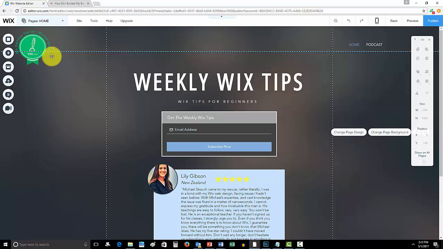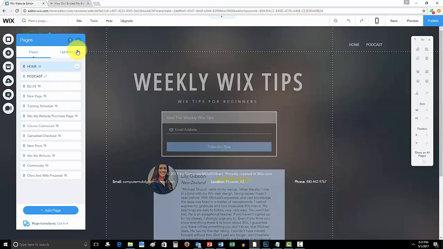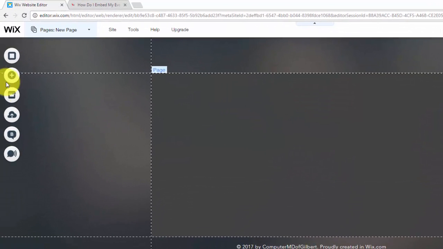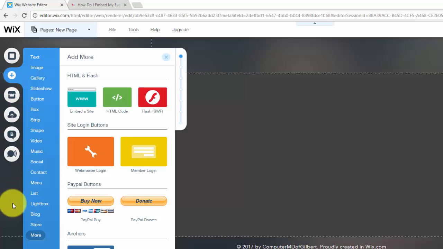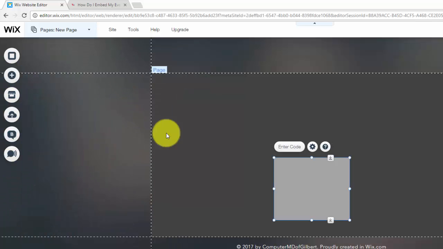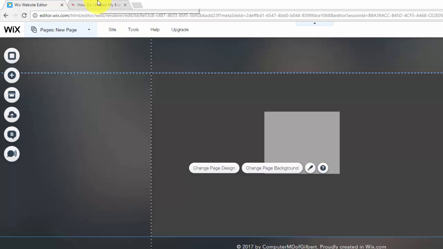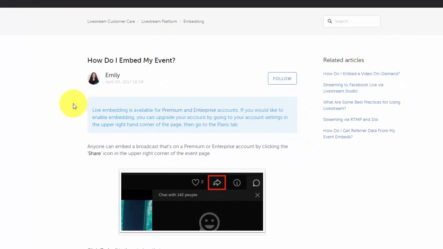So now let me show you how to add your live stream video from livestream.com into your Wix website. First things first, we're going to go up here to Add, then down to More, and then we're going to get our HTML code. Once we have this box, we need the code to put in here. Just like I did with Twitch, I have a website here because I don't currently have a Twitch or livestream account, since I don't do live stream videos. But I did find the resource for you, and I'm going to explain how to get the code and put it into Wix.